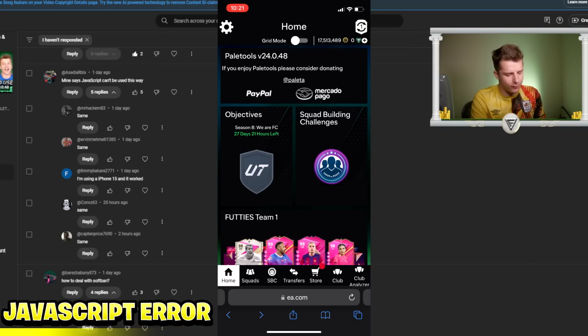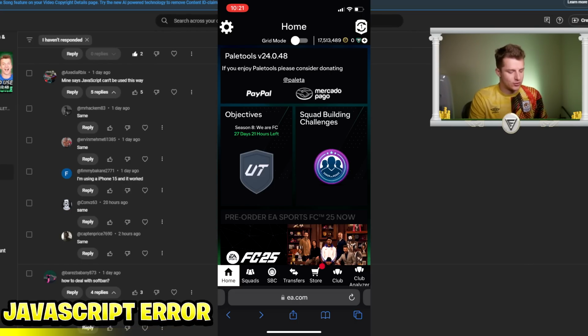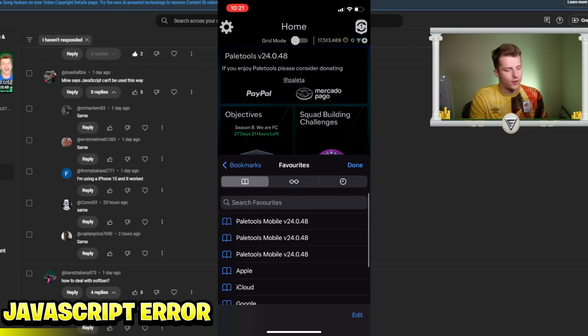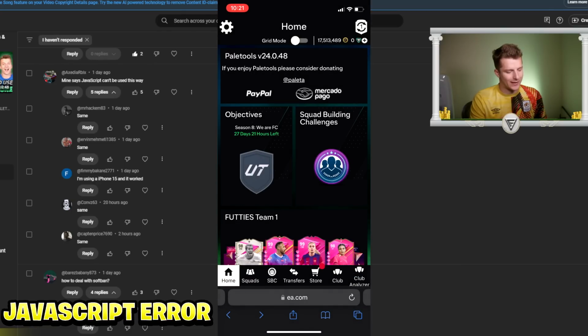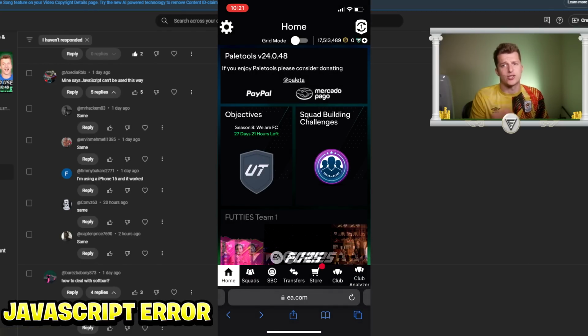So to reiterate, the problem I believe they're coming across is they're trying to drag this link onto the iOS companion web page. But what they actually want to do is just go and click on it like that. It will then refresh and then show them the Paletools.